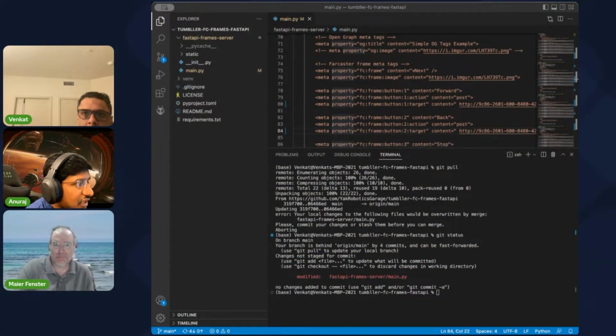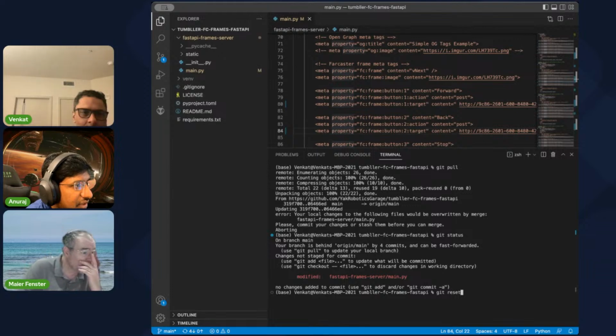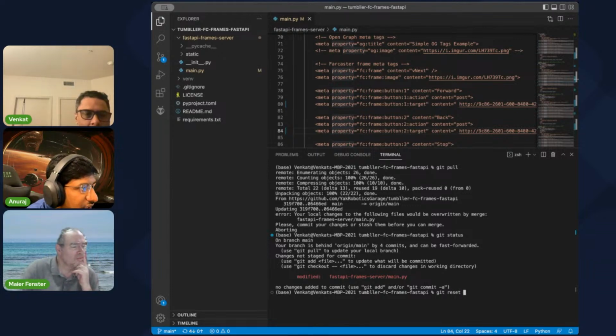We are live. So you can do git reset, git space reset, space minus minus hard, HARD, space capital HEAD, and the tilde sign. That's it. Everything is in caps. HEAD for head.